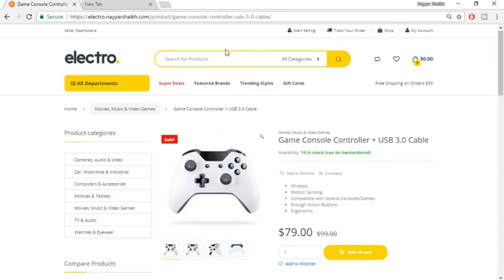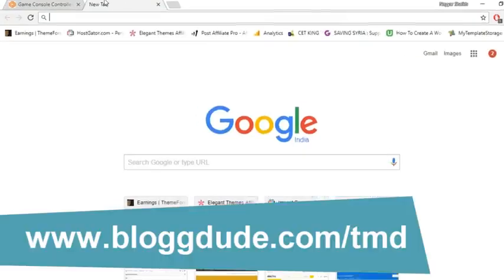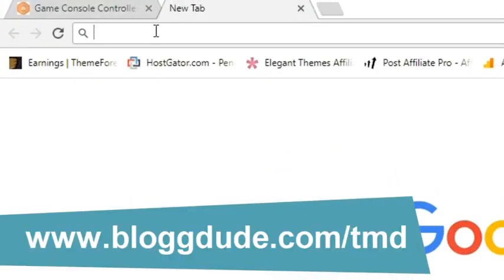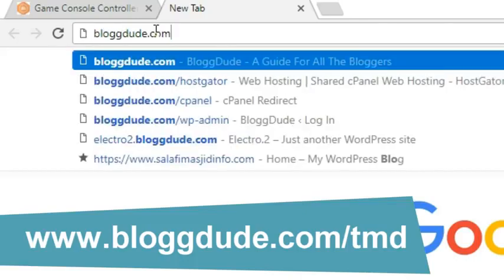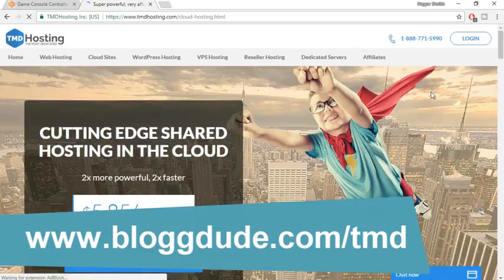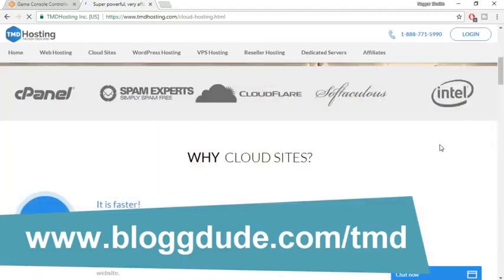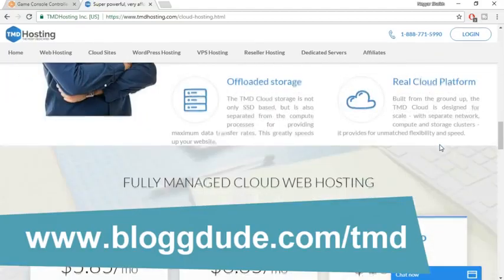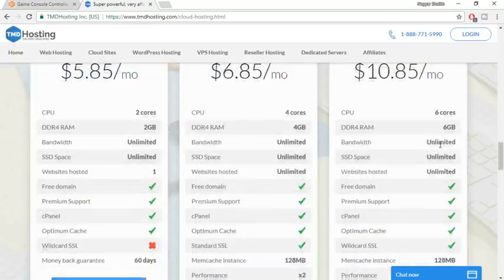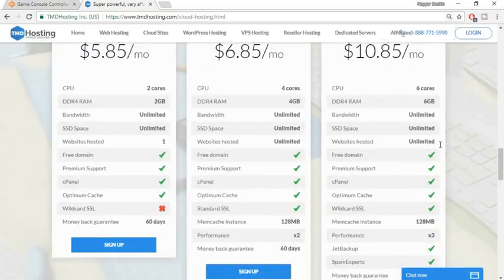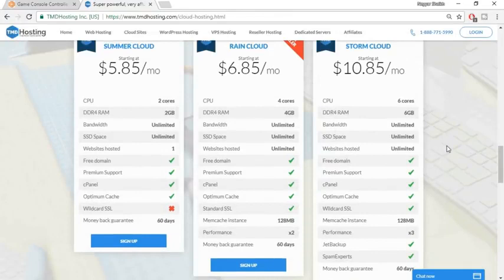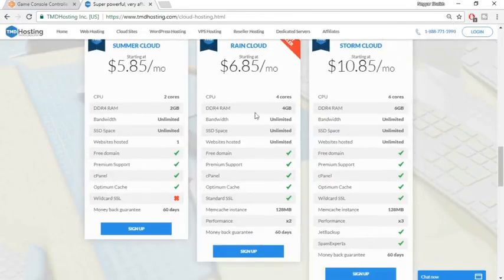For both domain and hosting, I recommend TMD hosting, and I'll explain why in a moment. Open a new tab and just type in blog2.com/TMD. When you do so, you will be redirected to this page. Just scroll down, and here we have three different plans. Let me zoom out a bit. We have three plans: summer cloud, rain cloud, and storm cloud.